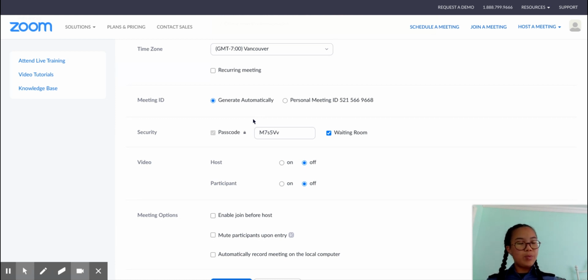Another method to prevent unwanted guests from joining the meeting is to select this checkbox here that says waiting room. So what that means is that when someone wants to join a meeting, they will not be put into the meeting automatically and you have to let them in. So Zoom will ask you if you would like to let the participant in. Another method that you can use is the passcode method, which participants are required to input the password.